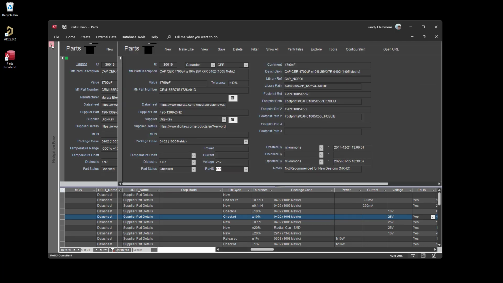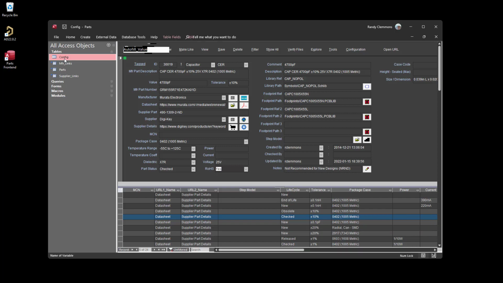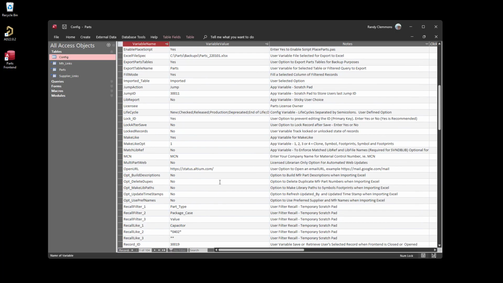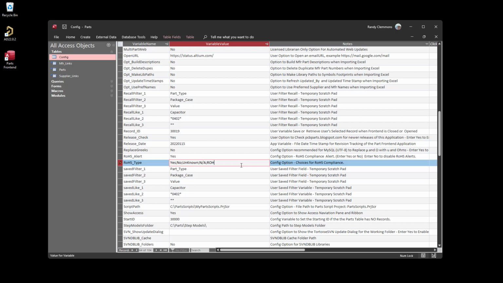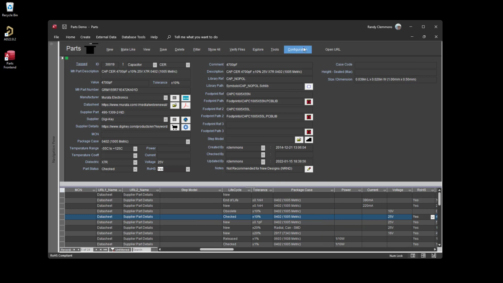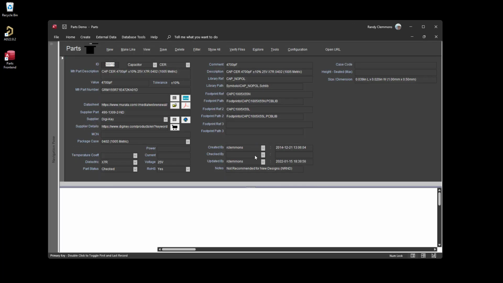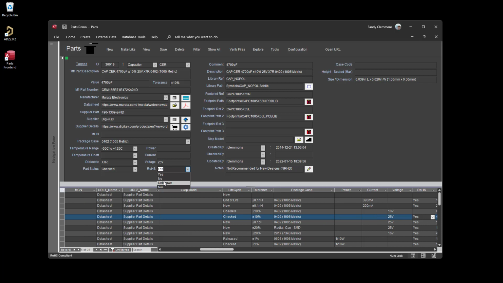Let's go back and try that again. We'll go back into the parts configuration. And I'm going to this time get rid of the RoHS 3 because I don't care to have that in, at least in my data set. And we should be able to just go to configuration and hit apply. And if we check the list, we'll see that we don't have the RoHS 3 in there anymore.